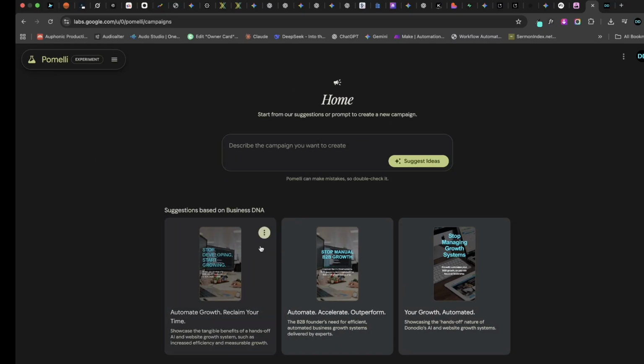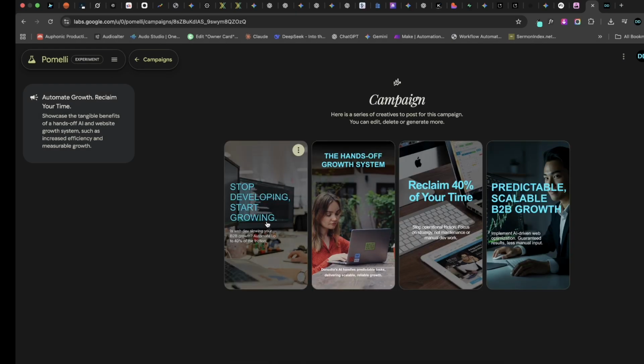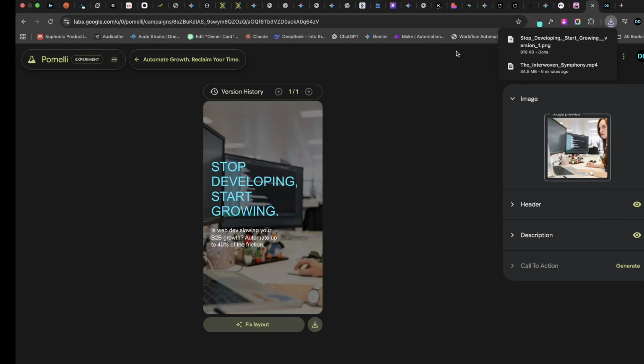So it's suggested some creatives here. If I click on this one, it's loading. I have this here. If I click on this, you can see that looks good. I can download it to my computer and use it. I can also go back one step. How do I go back?